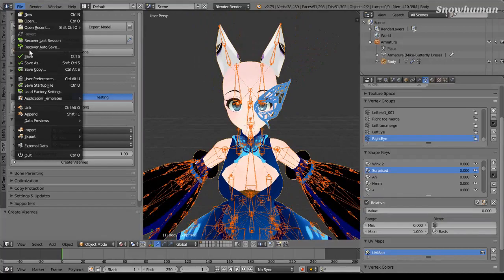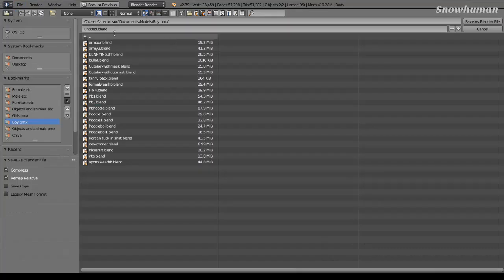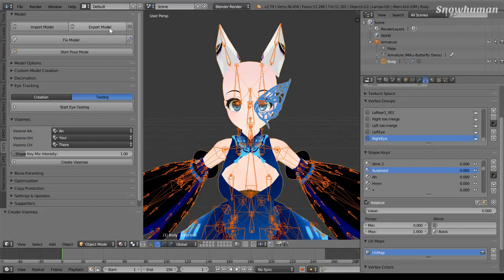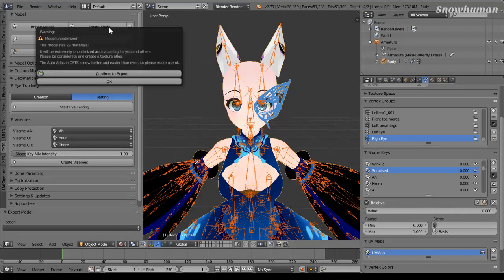And then you can come to file, save as. I want to save it back in Jiva. I will save it as butterfly dress. Save as Blender file. And then after you save, you can export model. And it says it is unoptimized.